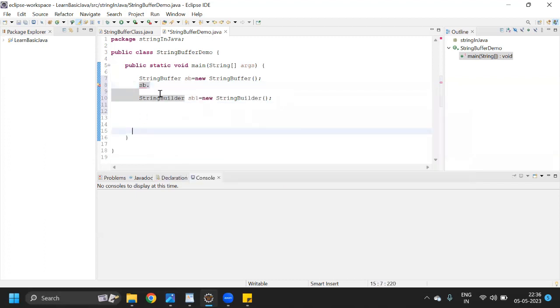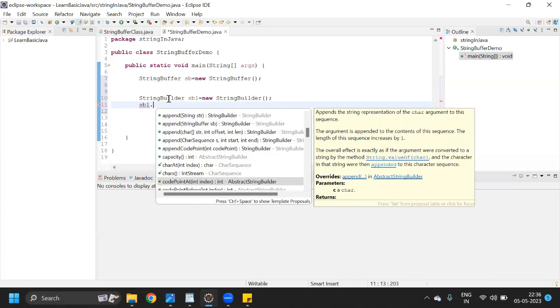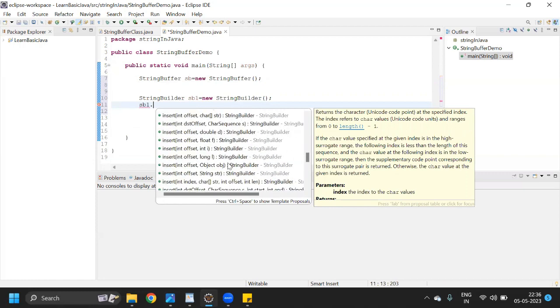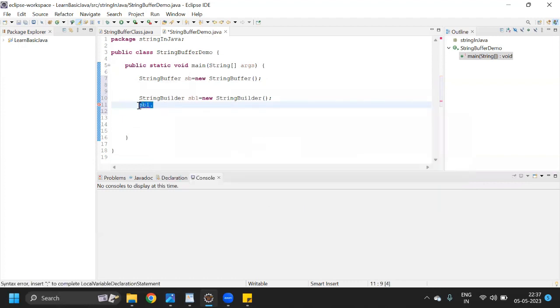Let me show you in the StringBuilder class as well. See, the same methods are available inside the StringBuilder class as well. We have append, the same method, capacity, charAt, chars. So you will be able to see the same methods inside this StringBuilder class. Everything is the same in both the classes. All the methods are the same.